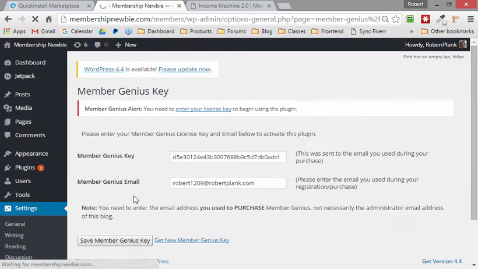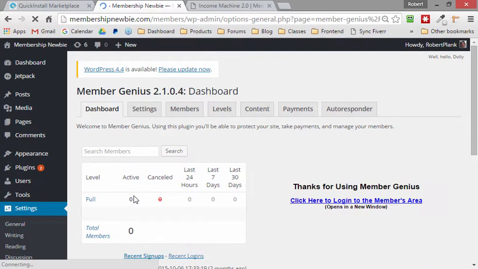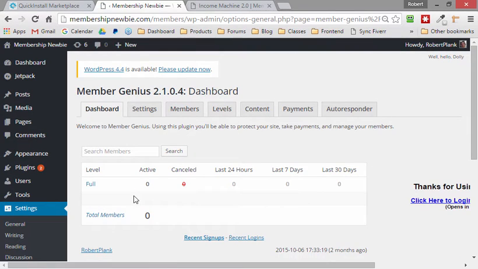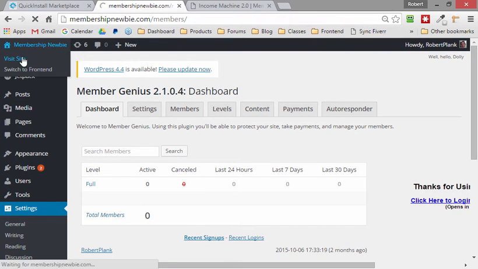Save that, it's auto filled in, and great. So we didn't do anything else. All we did was we installed WordPress, installed this Member Genius plugin. I'll view the site and see what we've got.